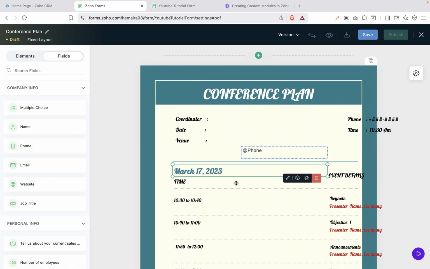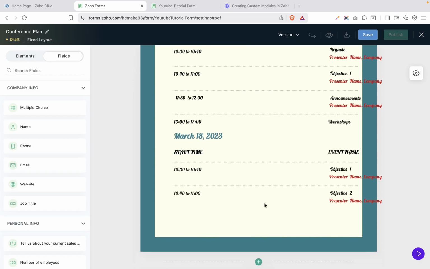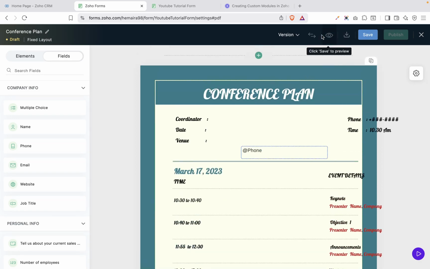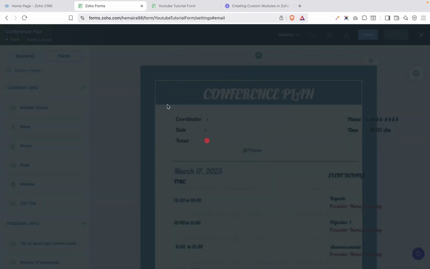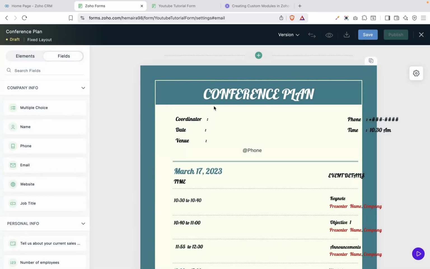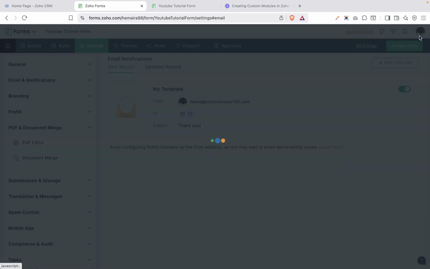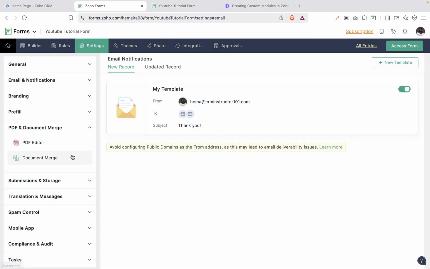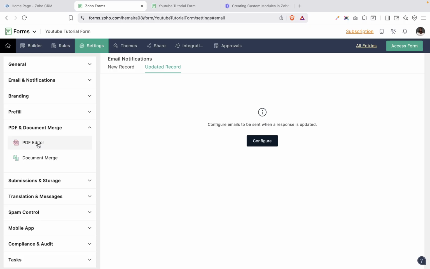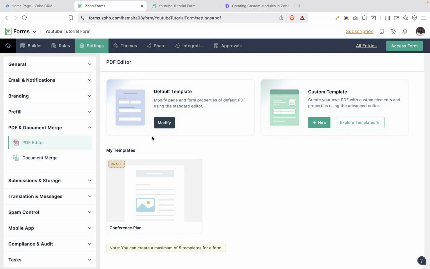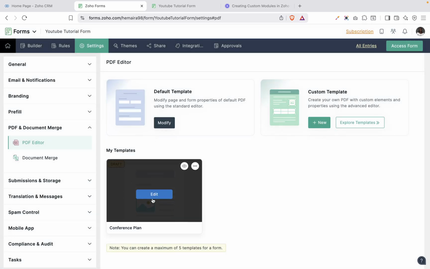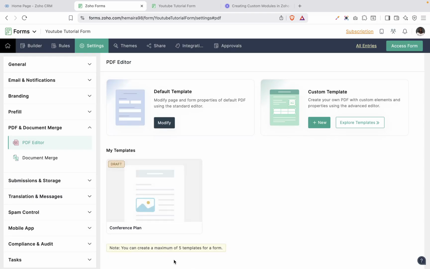So when you drag in all of the fields you want to add, you can click on save and then click on publish, and instead of using the default form, they can use this fancy form, the fancy PDF you have created. So let's cancel this. And we can also do the same thing for the update record. We can decide that we want to change the PDF. So as you can see, my template has been added in here, and it's saying I can create a maximum of 5 templates for a form.